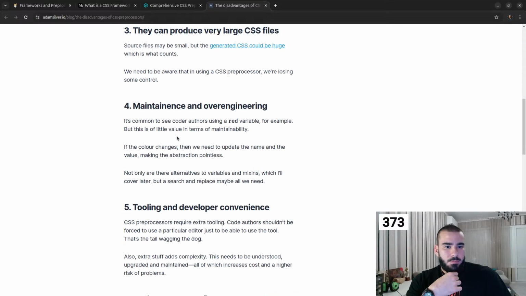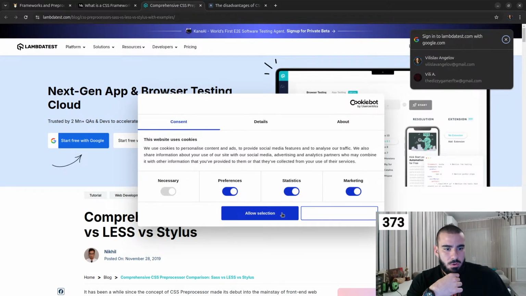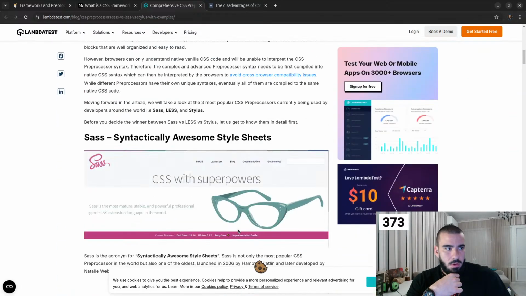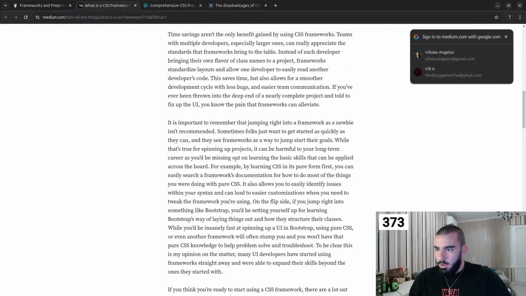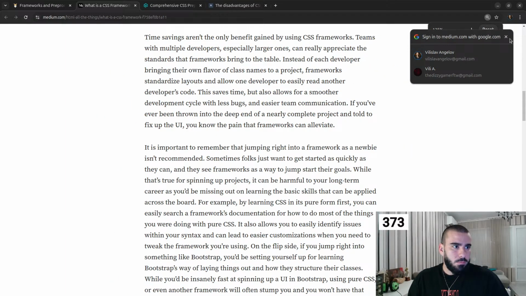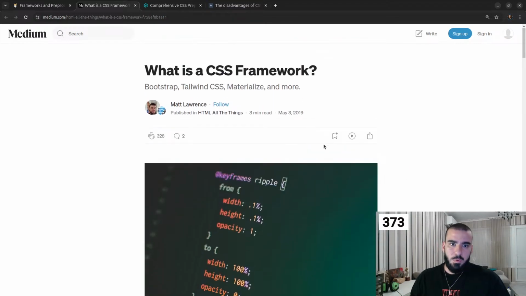Alright, so let's go on with the articles. This one is quite short. No, thank you. Alright, and let me zoom in a little bit. Perfect. So, what is a CSS framework? Bootstrap, Tailwind, Materialize, and more.